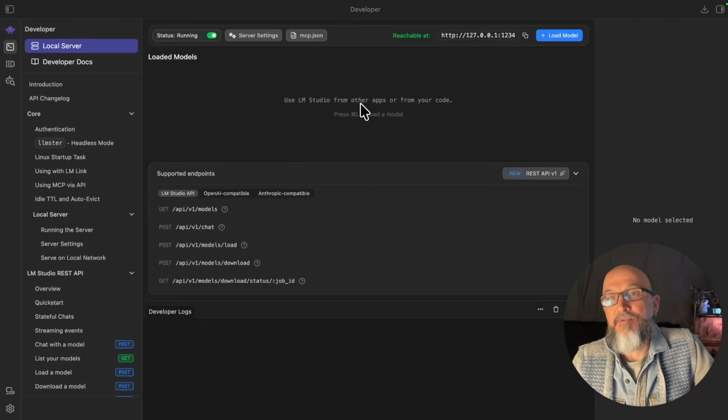Hey, this is Gürol. Today we are going to connect LM Studio with Gemma 4 to VS Code as agent mode. Yeah, this is LM Studio.